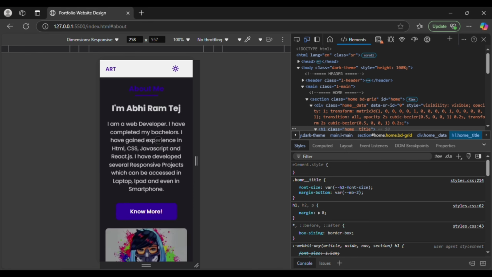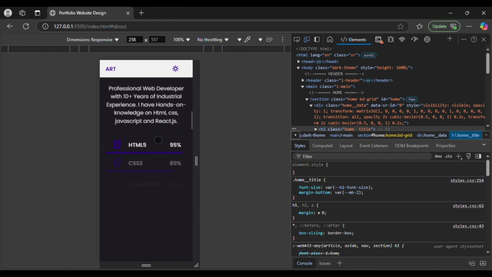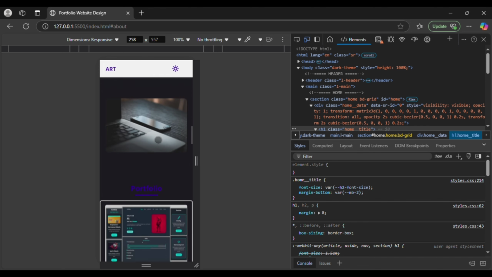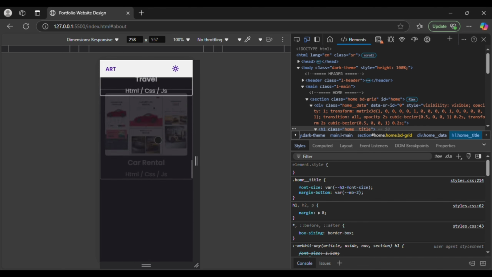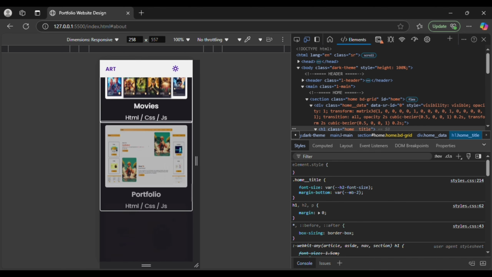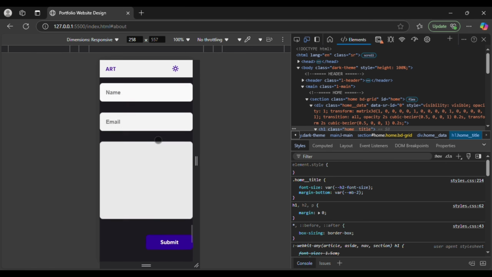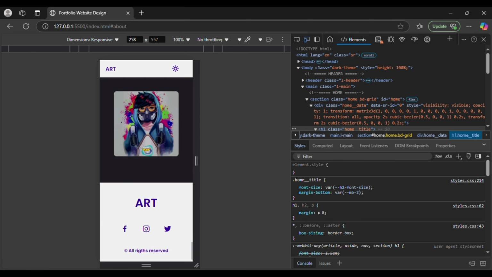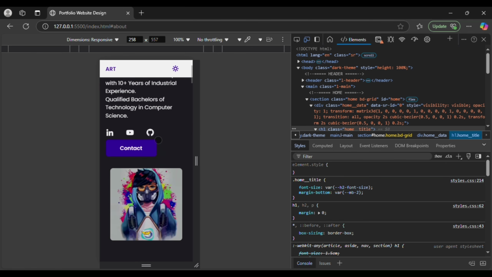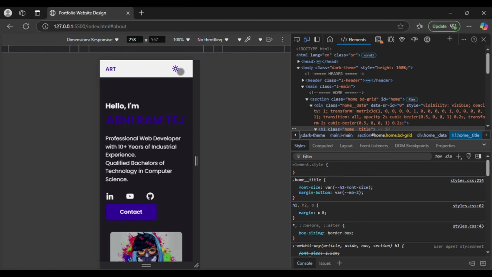About. This is the mobile, the smooth transition effect. Right, and dark.